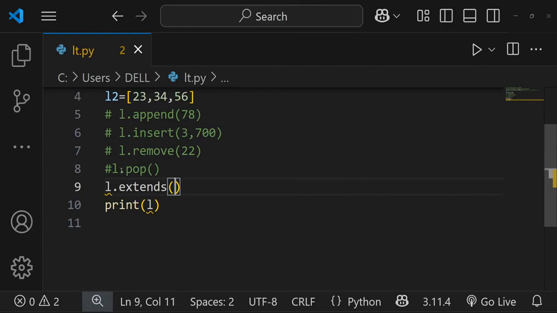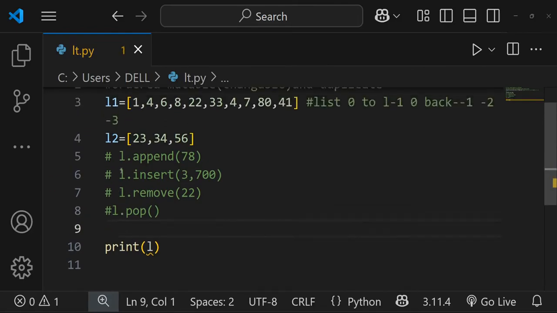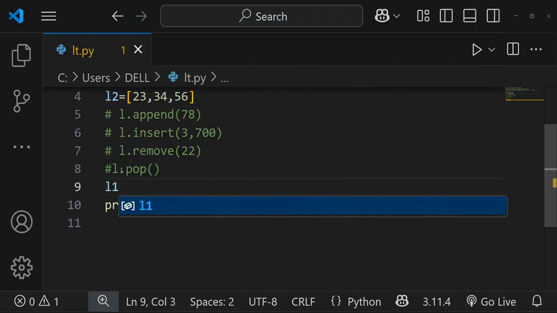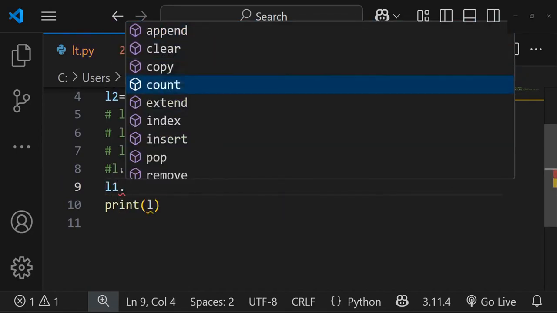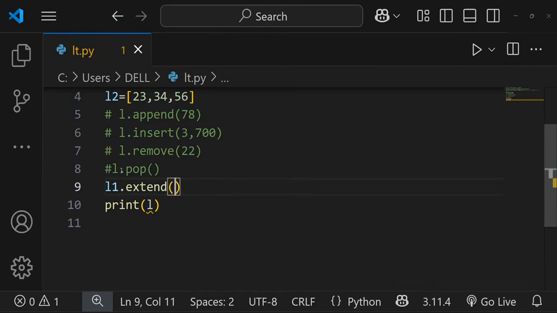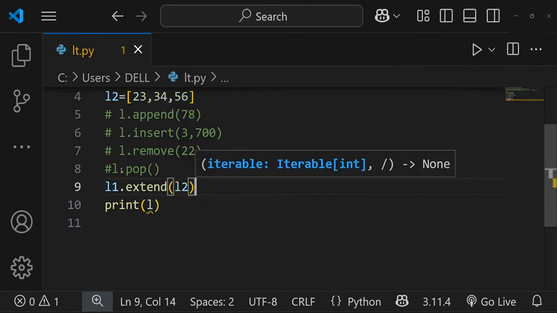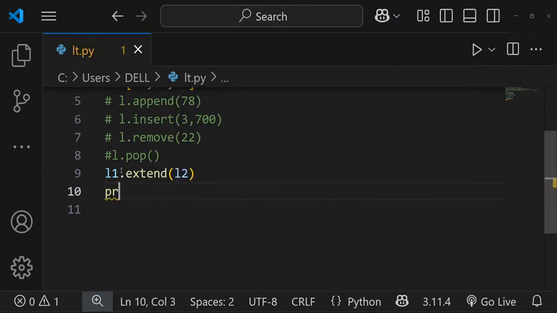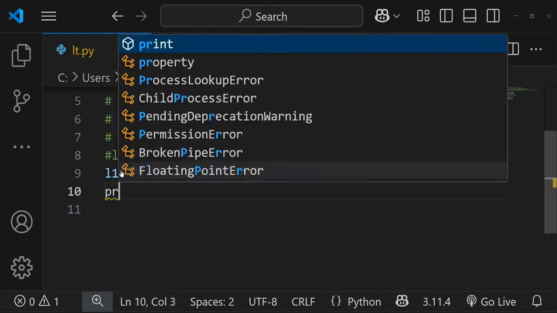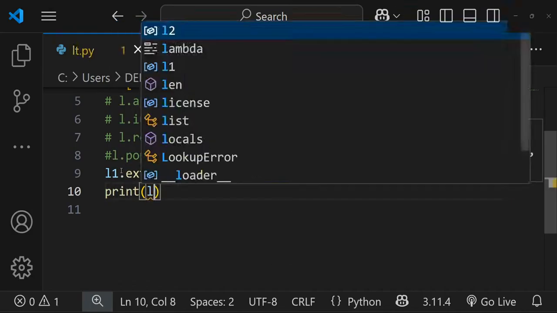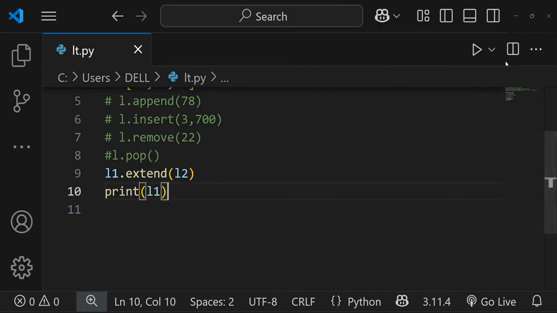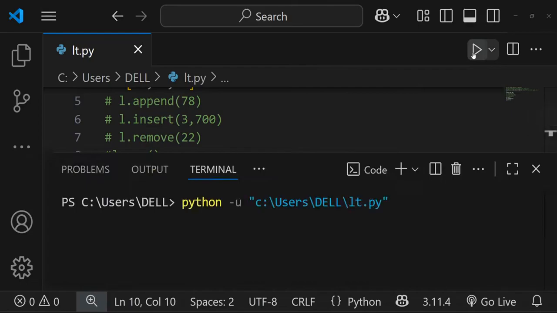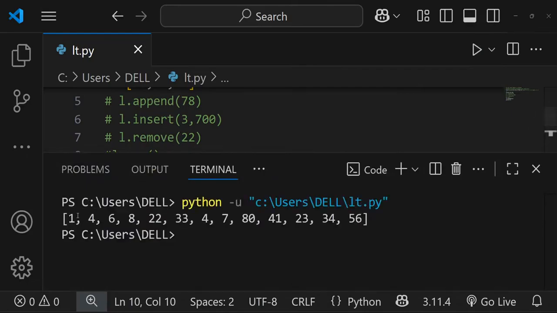It is not suggesting it because we have changed the name, so it is L1 now. L1 dot, that's the reason it was not suggesting extend. And then I say L2. L2 is your other list. So you just want to concatenate, combine them together, extend. So just display L1, and now let's run the code and see whether I am getting the same output. Yes, it is extended.